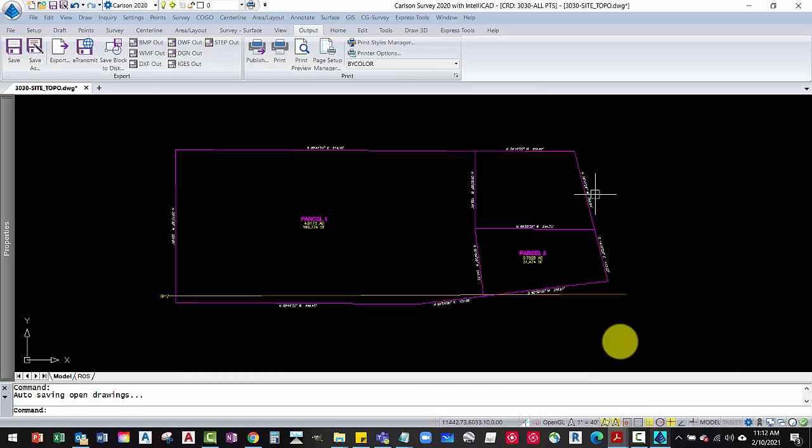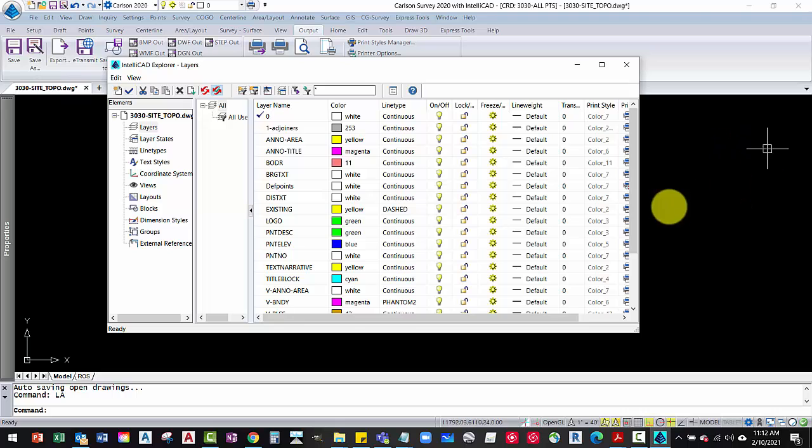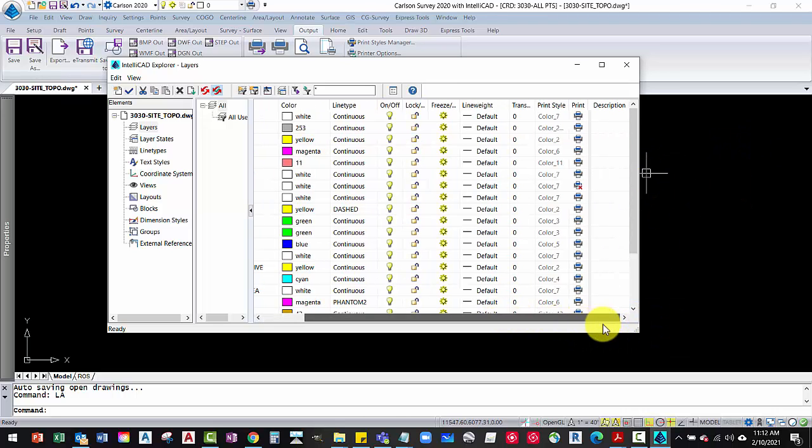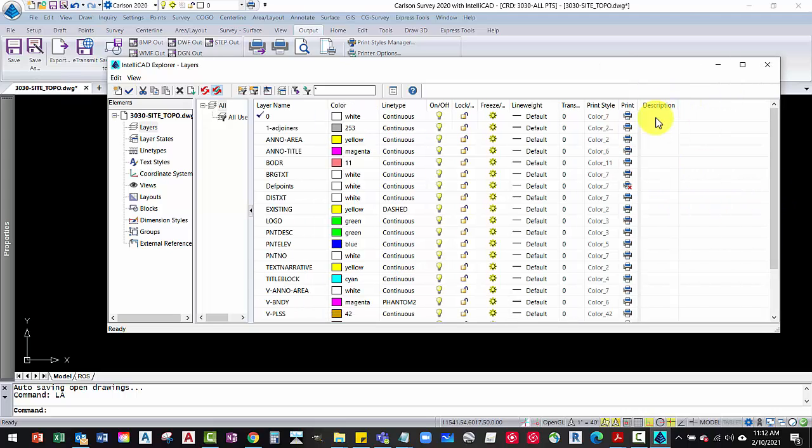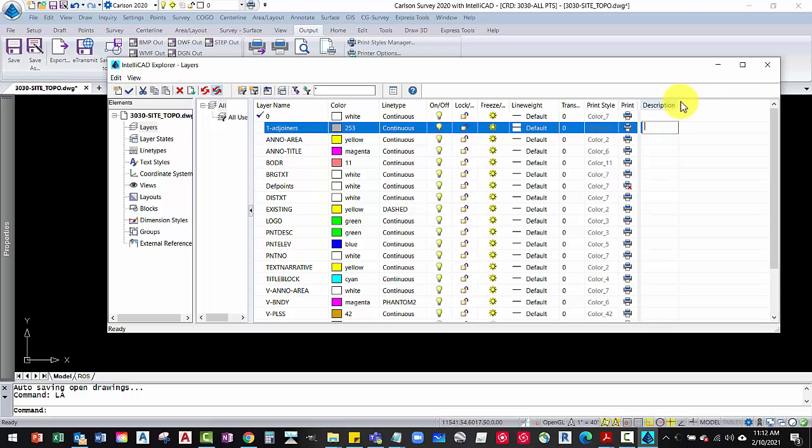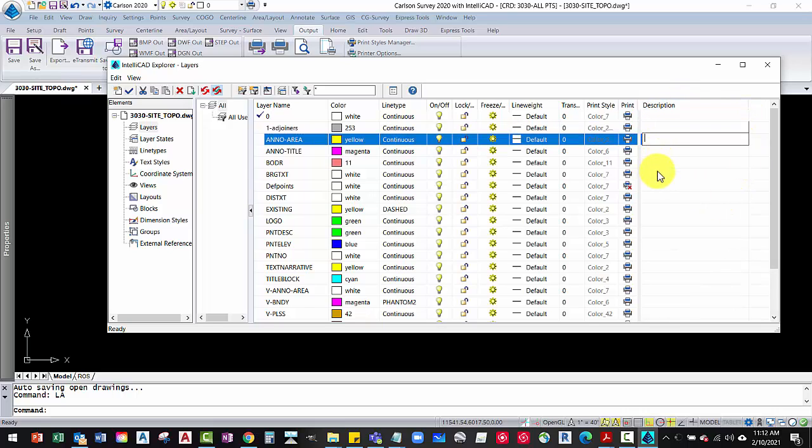Now in Carlson, that shows up under Layer Properties Manager. Right here, you actually have a description that you can use. A lot of people don't even use this, but in a standard, you can set that up so the description actually says something meaningful. So when you click on it, you know, as a company standard, this is how we're set up, so you know what to put on what layer as you're going through and doing it.